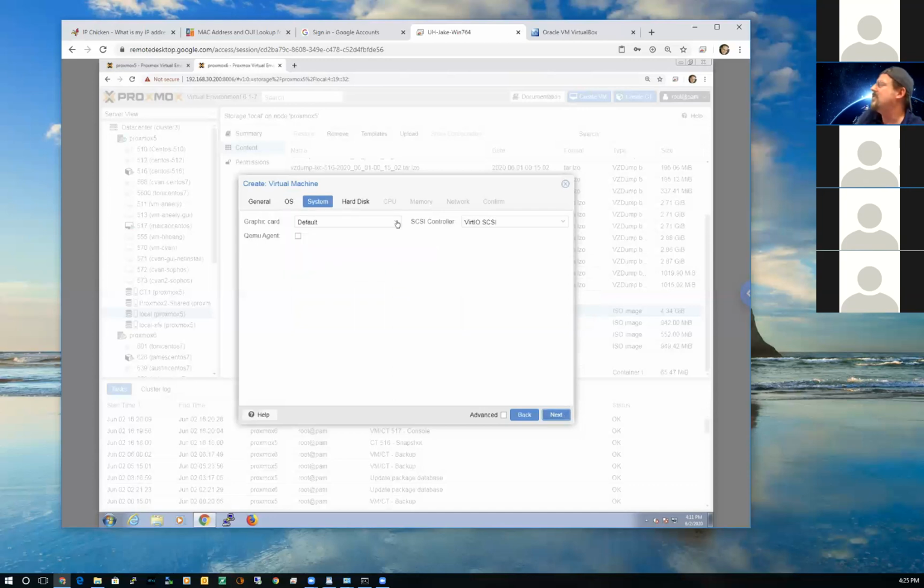Graphics card, you can specify if you want a specific kind of graphics card. Usually we just choose default. We don't change that at all. The controller, we can choose to emulate. This is all emulation. This is virtual. We can choose to emulate a special SCSI controller or IDE controller if we have to. Usually we want to choose VirtIO SCSI. Usually we take the defaults.